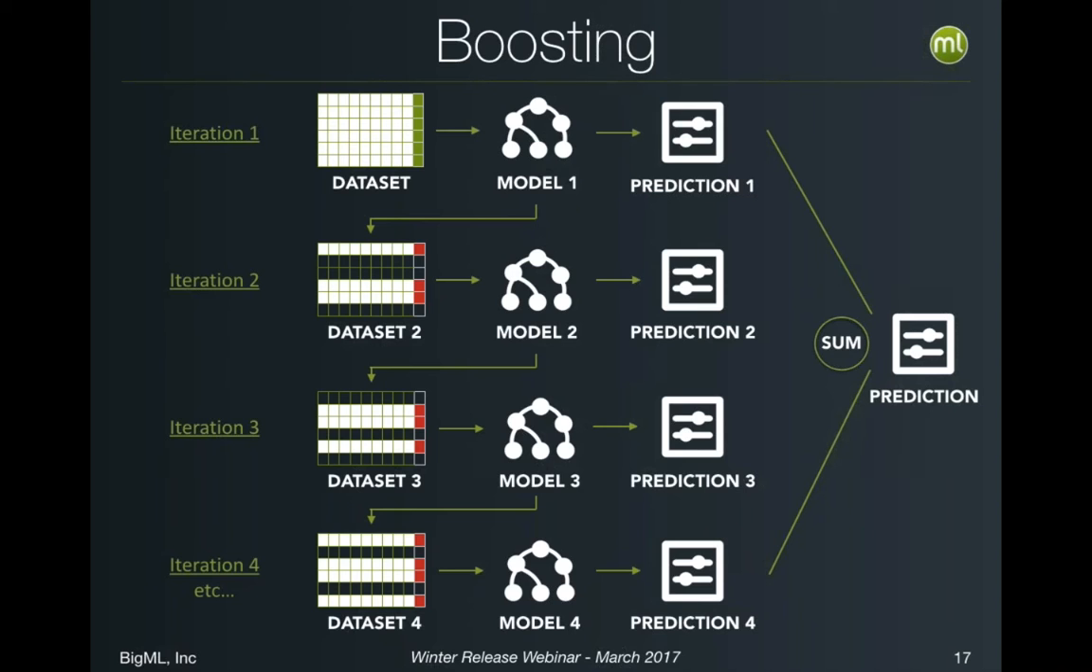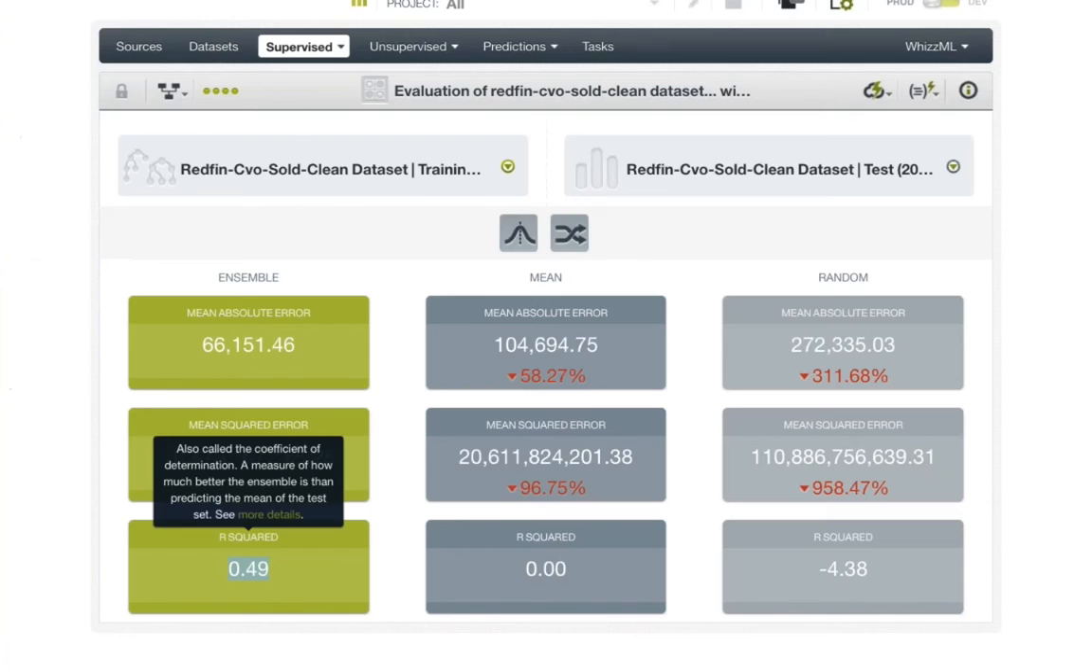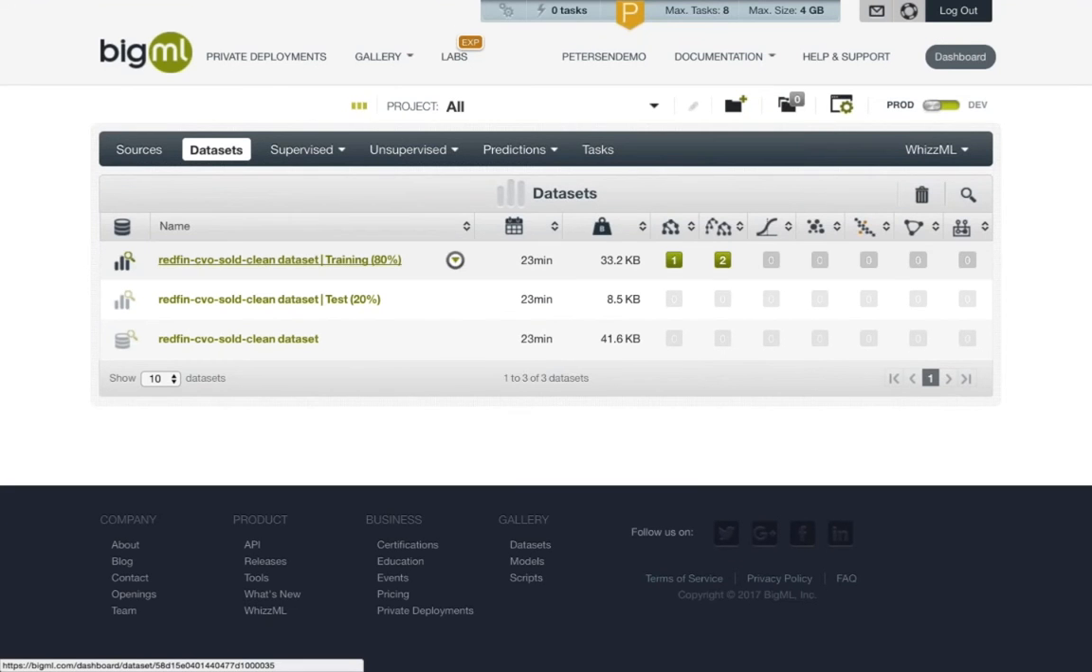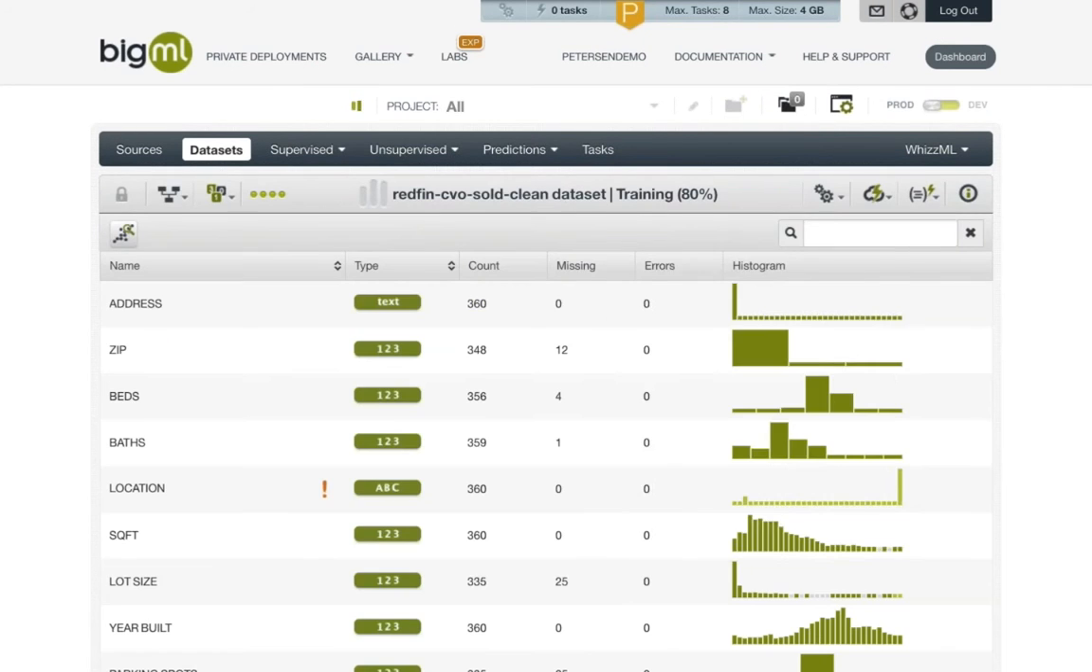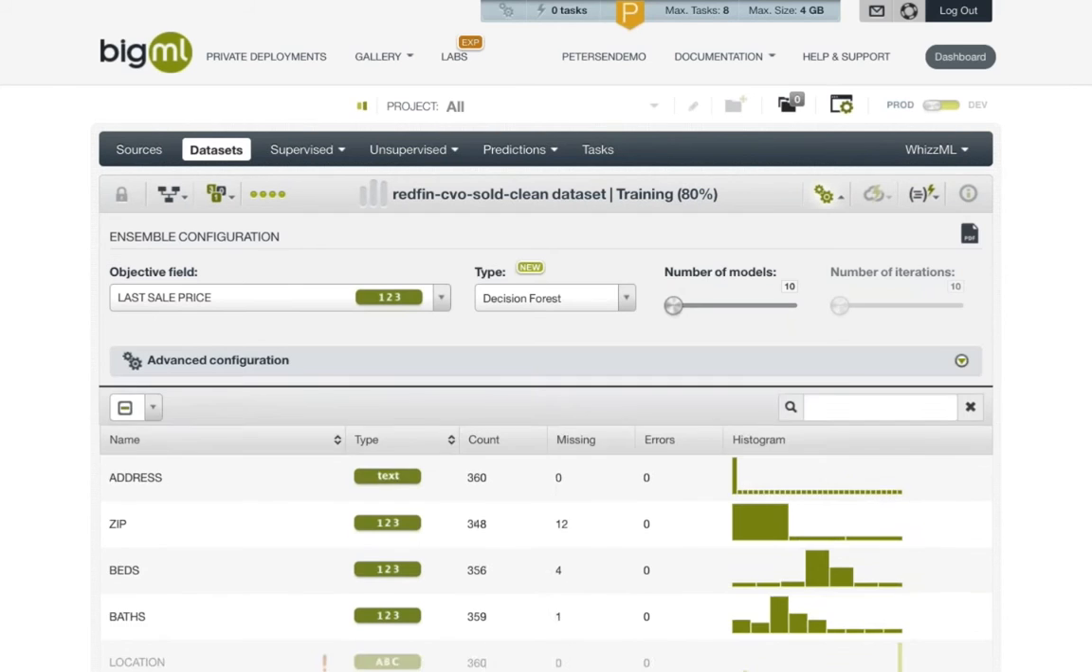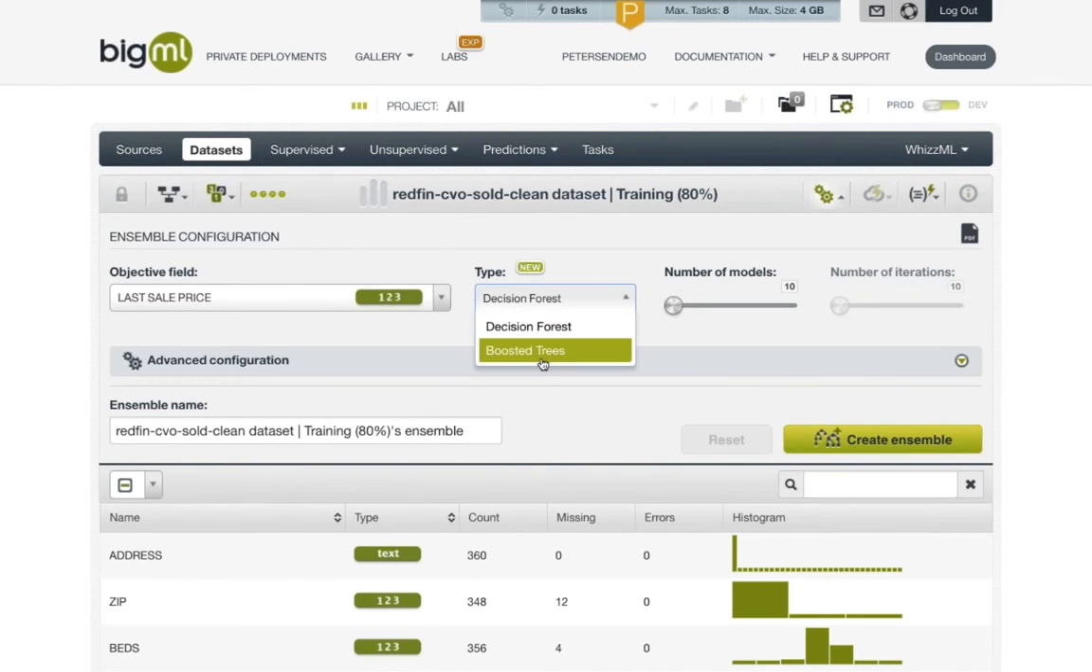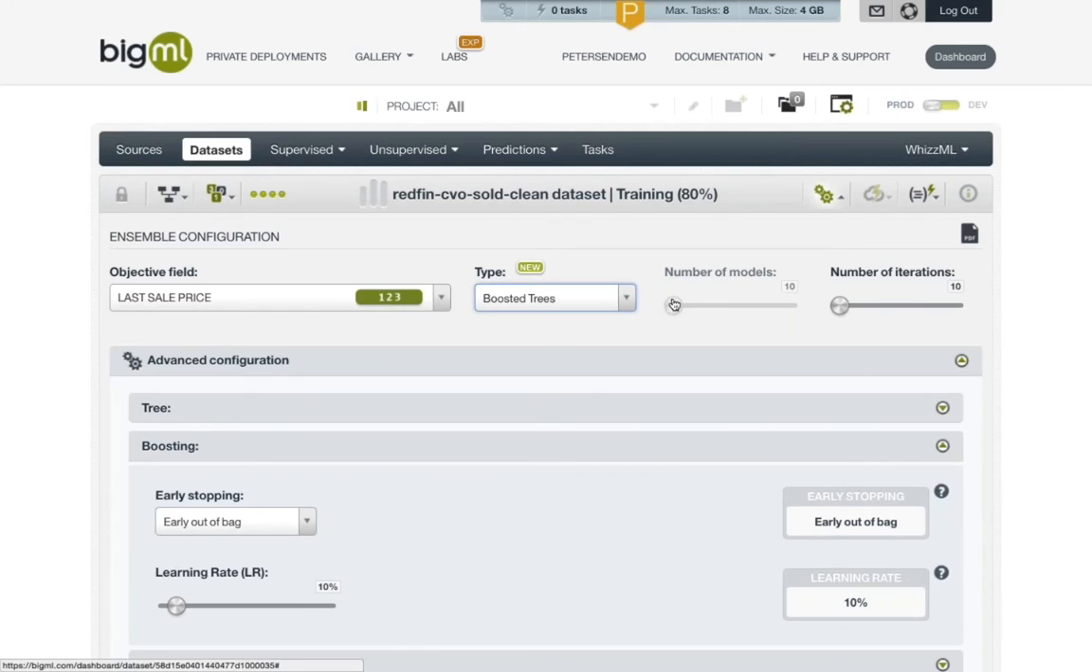Unfortunately, you don't have to manually perform all these steps. You can make a boosted tree ensemble very easily. And so let's go ahead and do that. So we'll take our training data set at 80%, and we'll go back into the configure ensemble. And now instead of a decision forest, we want to do boosted trees. And the first thing you'll notice is that number of models has been grayed out and number of iterations has been turned on. So what is the difference here?